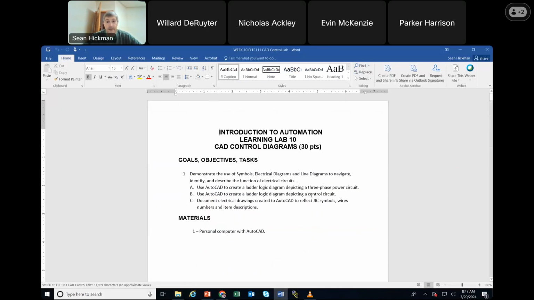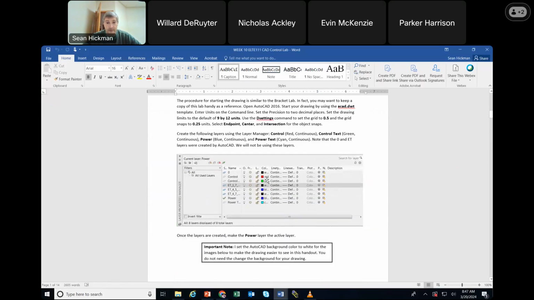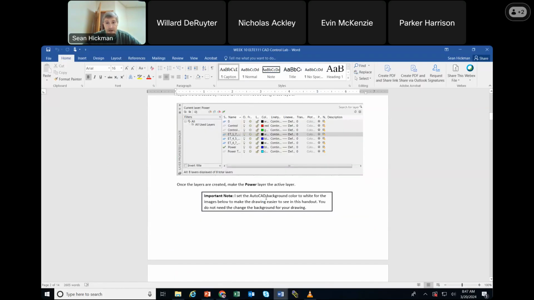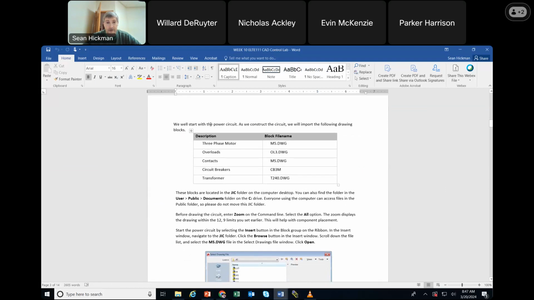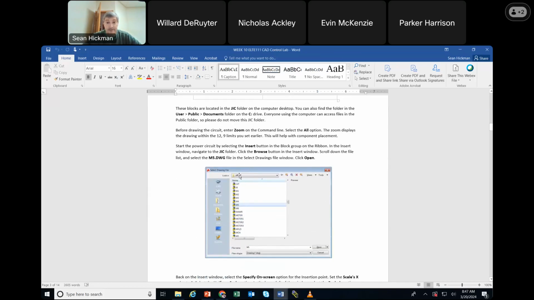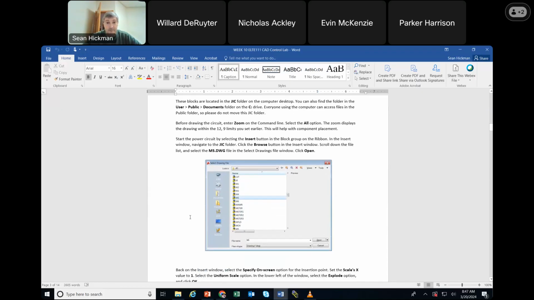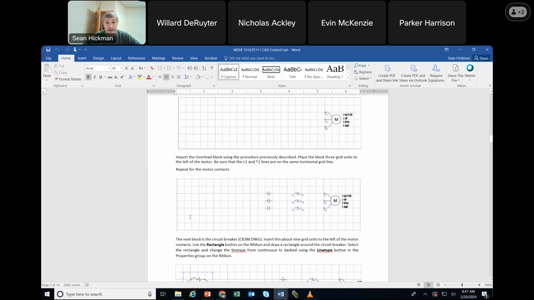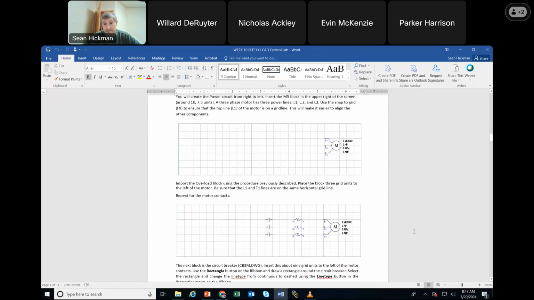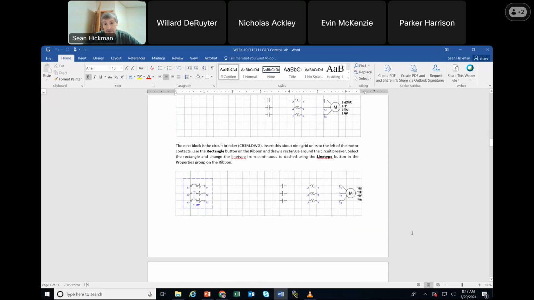So it just is AutoCAD. It talks about kind of how this works. We'll start with the power circuit. You'll need the following blocks: M5, OL3, MS, CB3. These right here, those are the ones I said you had to download. So you're just going to download them. This tells you to navigate to a folder, but you're going to make your own folder. You're going to put your blocks into the folder, because then when you do an insert block, you'll just start building this up and follow the instructions.